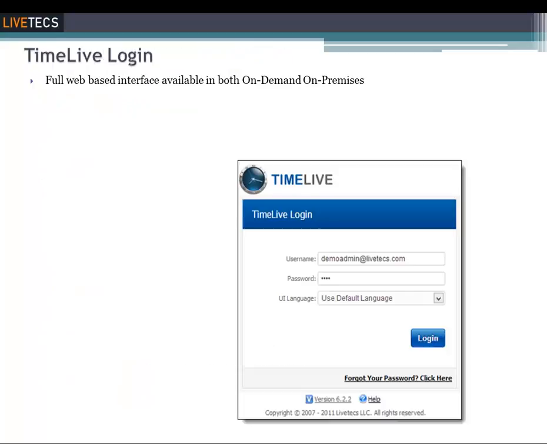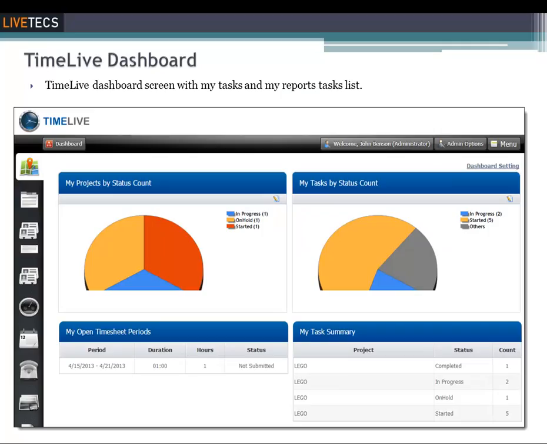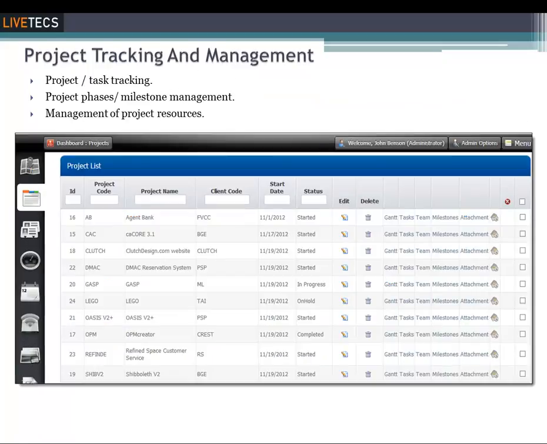Timelive is web-based and can be run from any standard browser. Numerous widgets are also available in Timelive's dashboard, so you can design a dashboard that provides you with the exact information that you need. A project is a framework that's used to organize workgroup tasks.